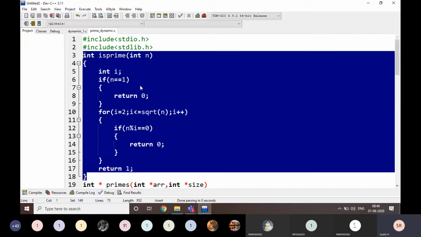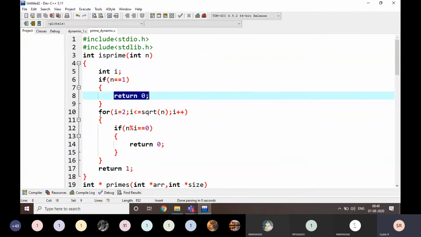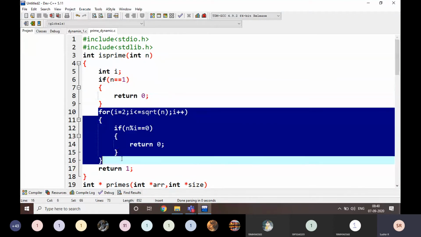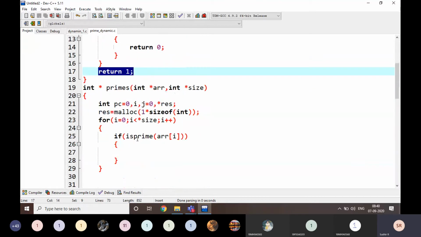We already discussed this. isPrime of n. If n is 1, n is not a prime, right? That's why I am writing here return 0. For any other number, we are going to work with this. i is equal to 2, i less than or equal to square root of n, i plus plus. If n mod i is equal to 0, then it is not a prime number. If no number divides it, it is a prime. That's it. I am going to check here isPrime of arr of i.